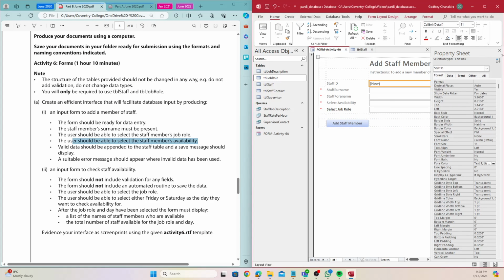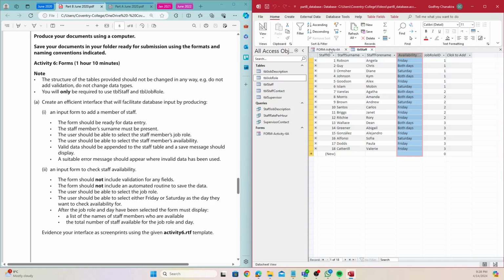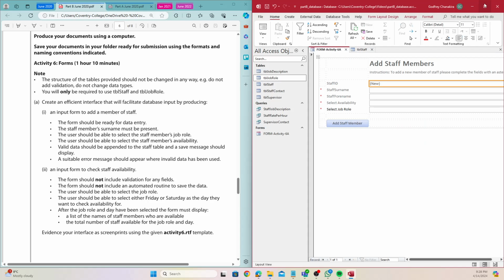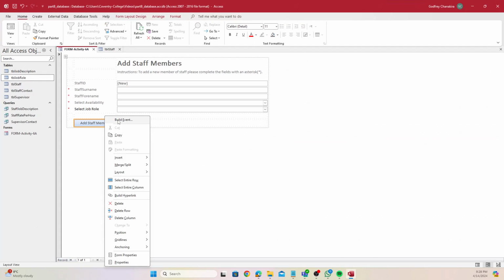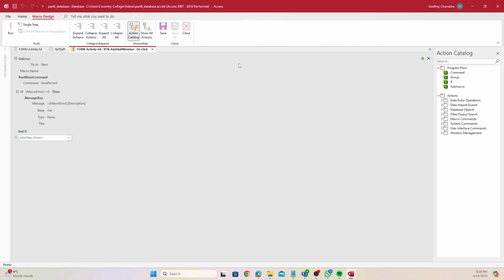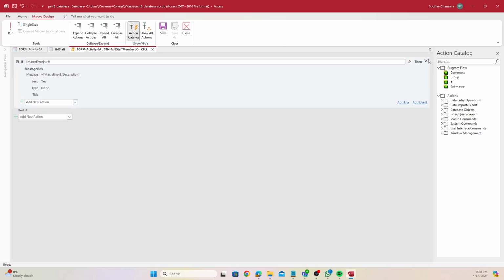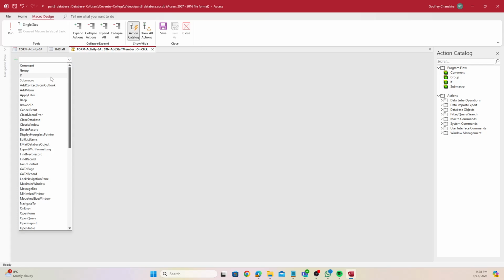There we go. So the next thing is to do the macros so that when we actually click add, it will add the records to our staff table. So to create macros, you will select your button and you go to build event. You will get rid of everything that's already pre-populated here. Then you select if.